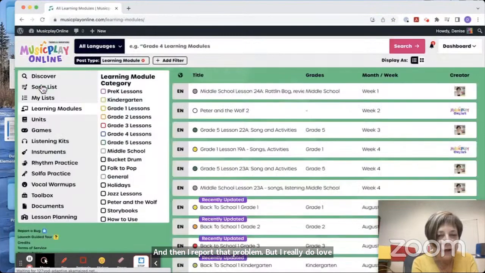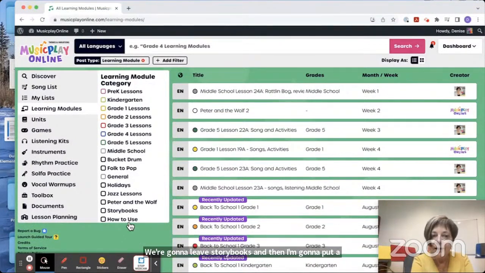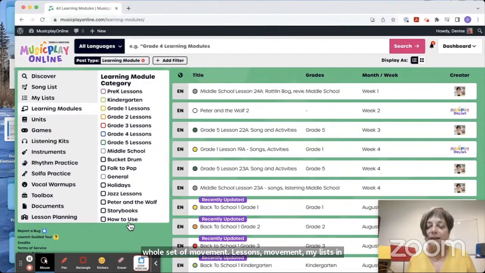I really do love the learning modules. Some of these are going to disappear. Folk to Pop's going to go, General's going to go, Holidays, Jazz Lessons, Peter and the Wolf are going to go. We're going to leave storybooks, and then I'm going to put a whole set of movement lessons, movement My Lists in there, one for basically each grade level, so that if you want to save those for a sub, you want to save those for a game day, reward day for your kids, they'll all be in one place.